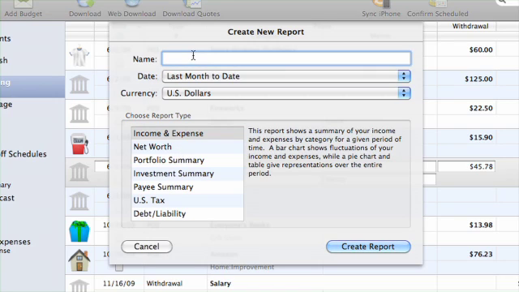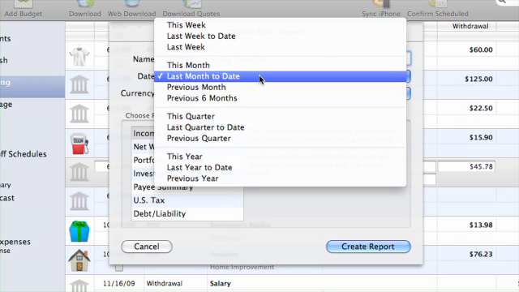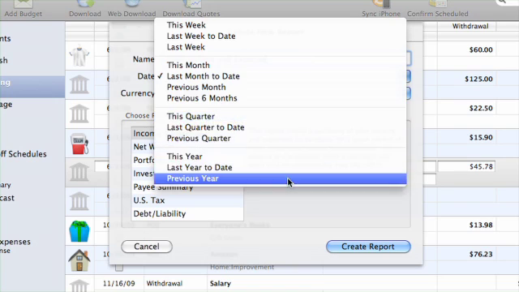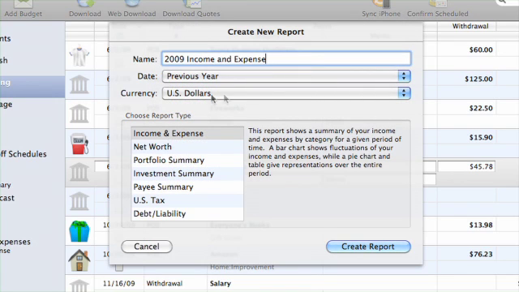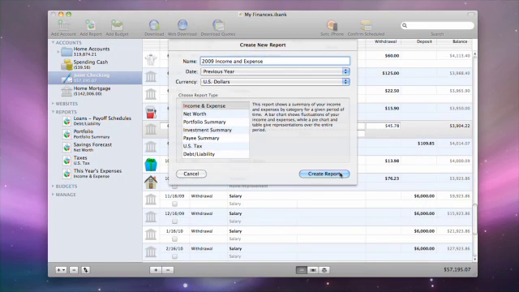Then let's name the report, in this case, according to its time frame, 2009 income and expense. On the date drop-down menu, there are convenient presets so you don't have to pick start and end dates. I'm interested in all of last year, so I'll choose previous year. I'll leave the currency set to US dollars. Click Create Report.